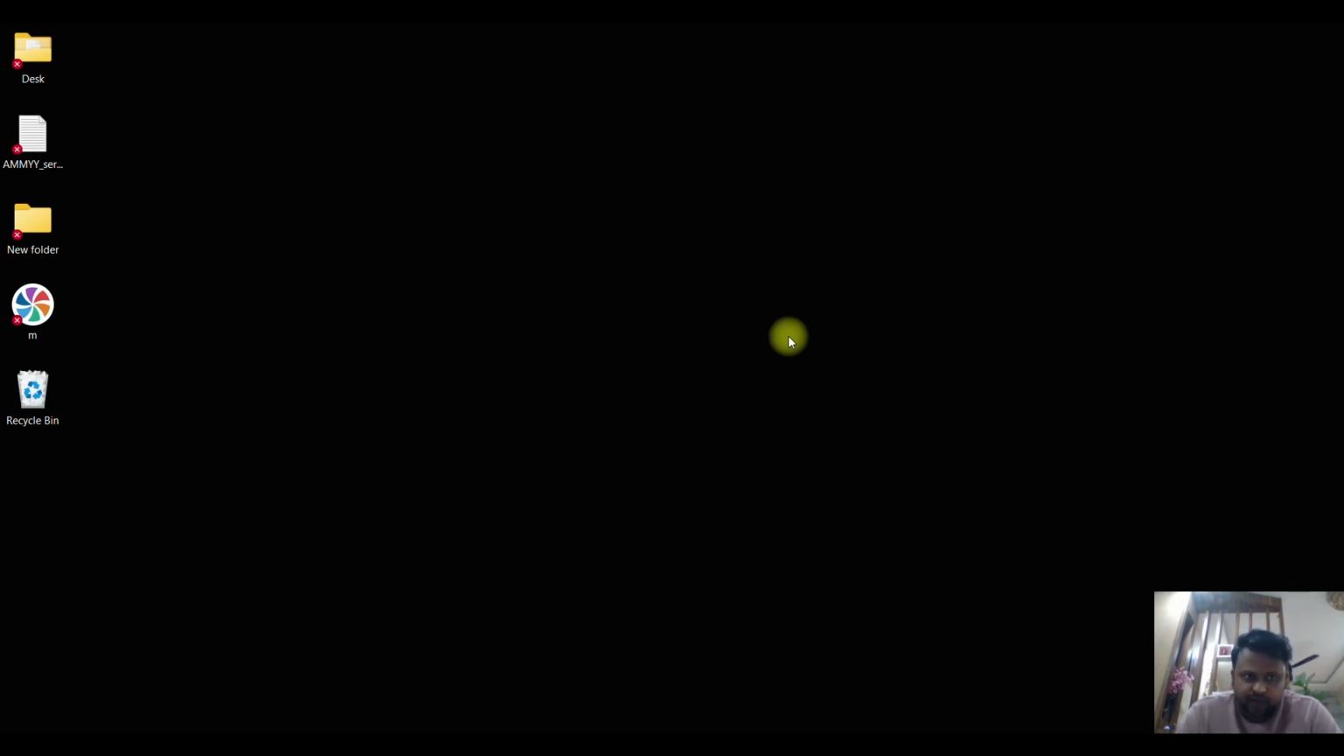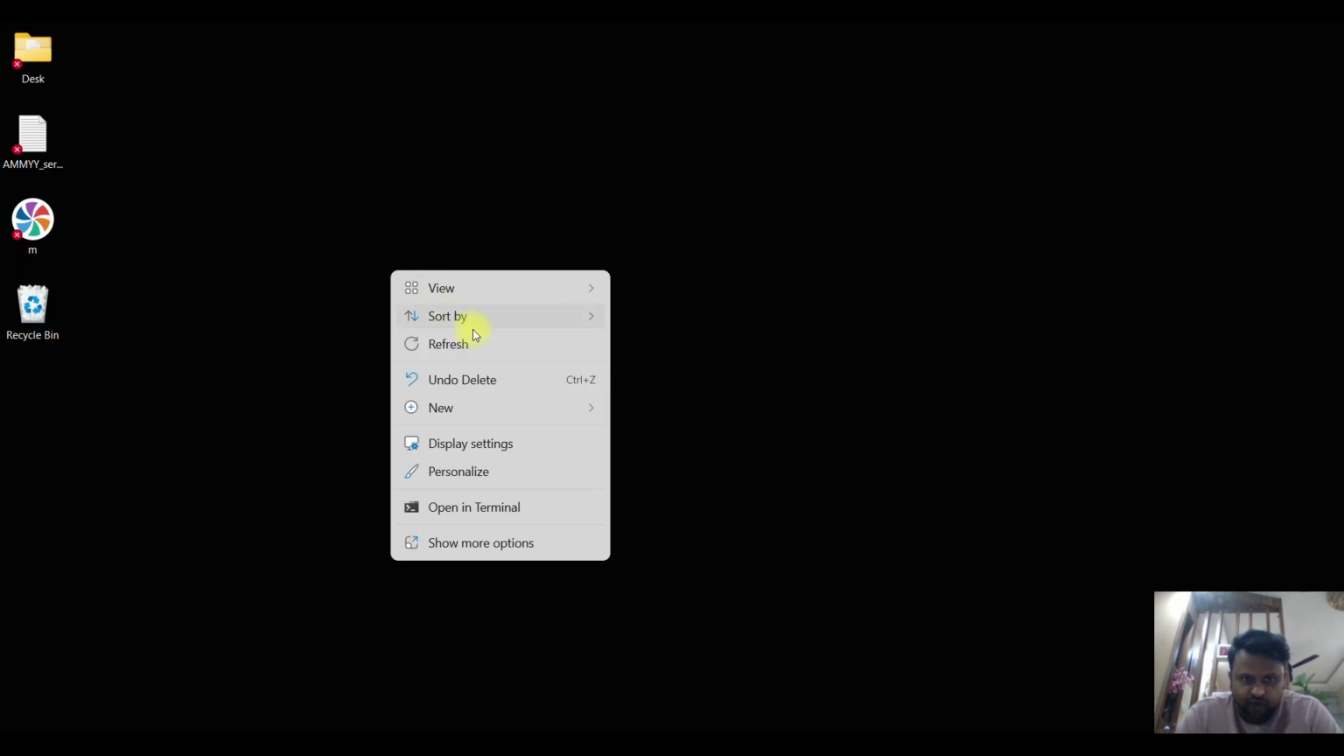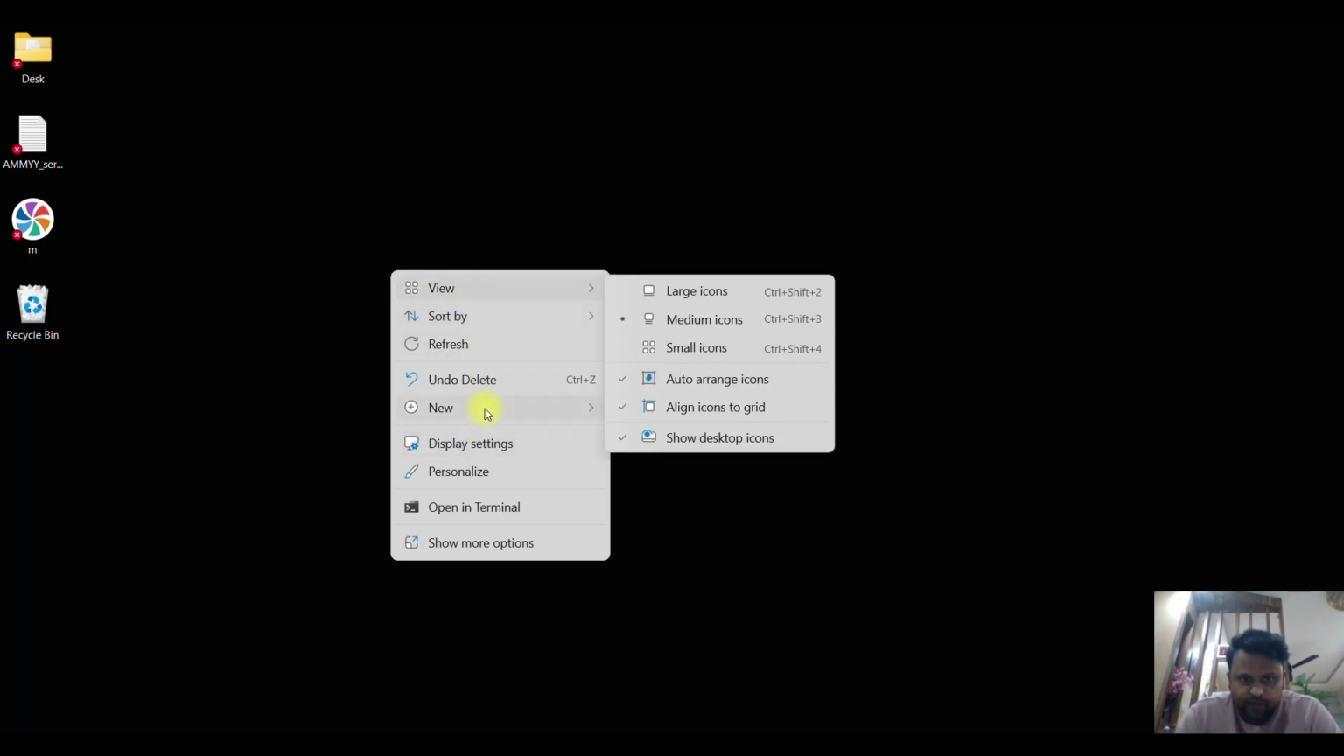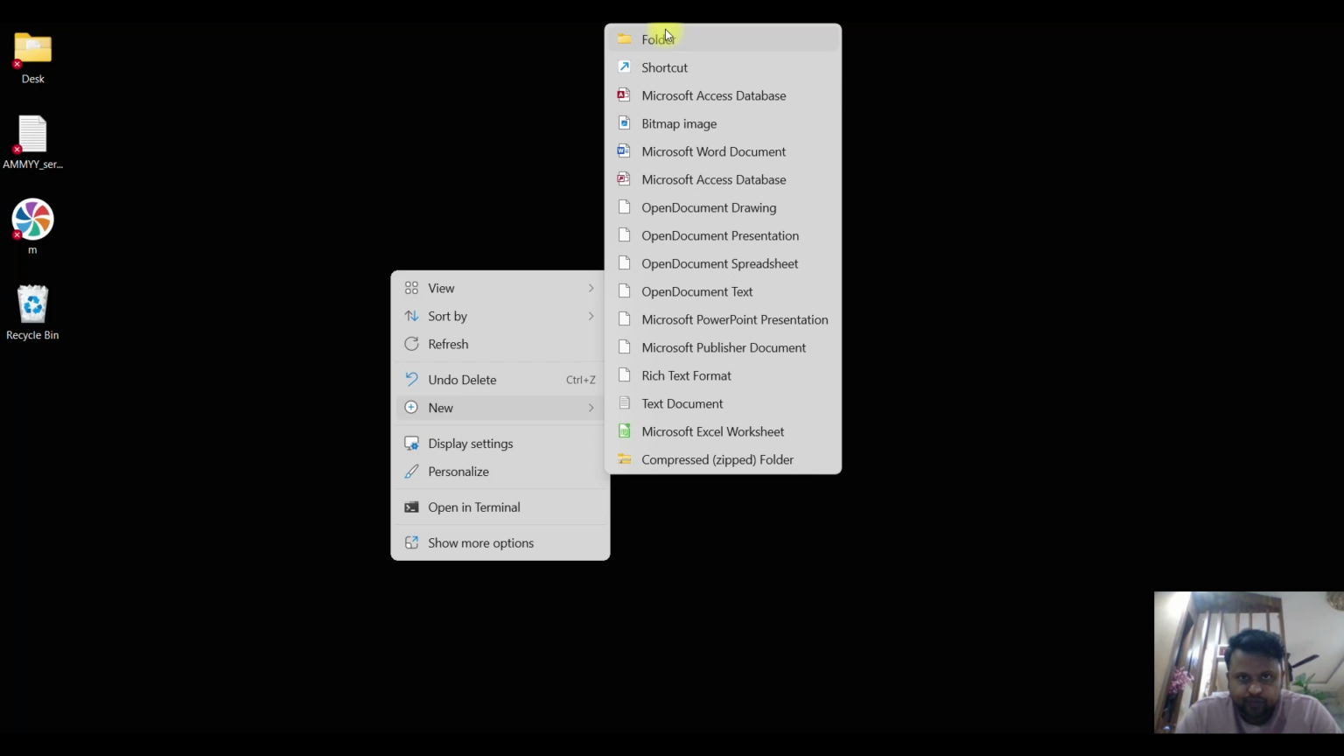Today we're going to see how to enable God mode in Windows 11. As we can see, I already created a folder, which I'm going to delete, and I'm going to create an empty folder again. What I'm going to do is rename it. If you see, it's a new folder. That's the name of this new folder.